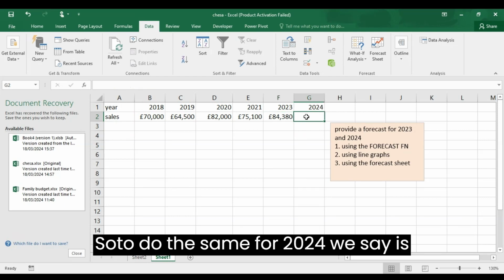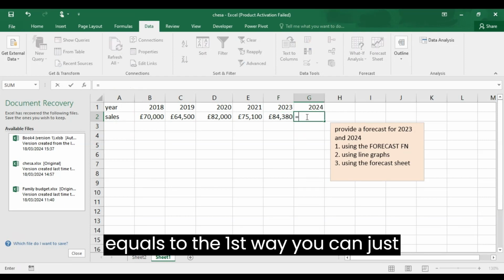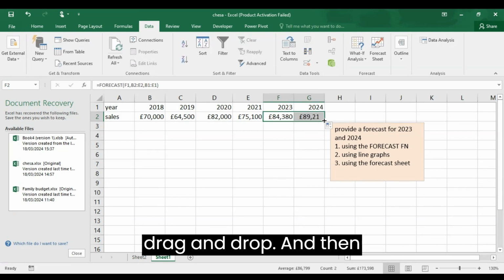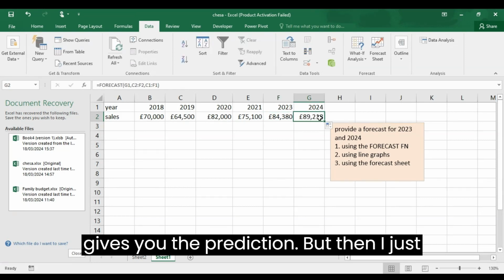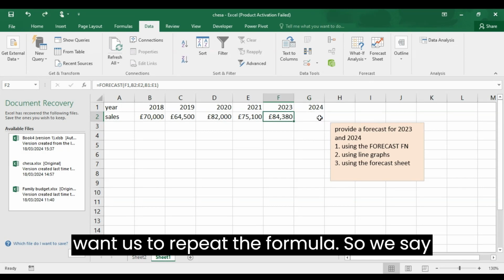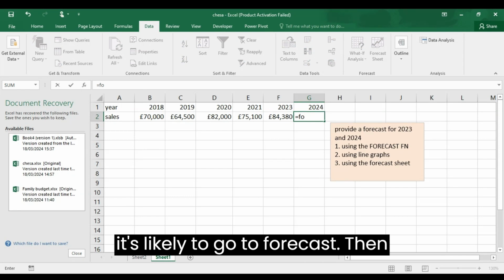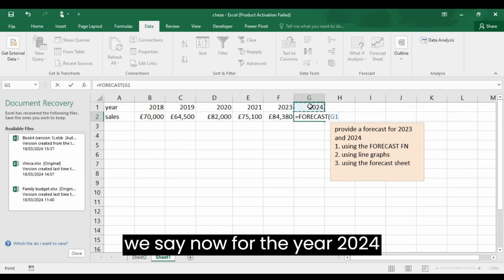So if you press enter, it gives us 84,380. To do the same for 2024, the first way you can just drag and drop, and then it gives you the prediction. But I just want us to repeat the formula. So we say equals forecast, so we select equals forecast. Then we say now for the year 2024.